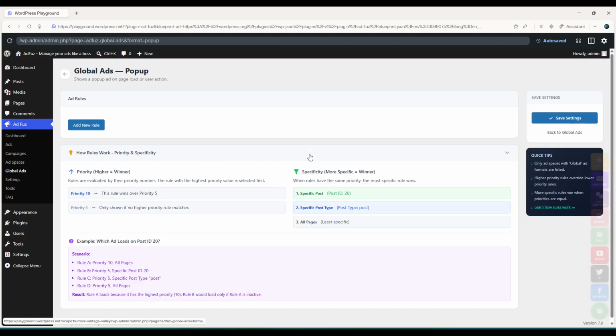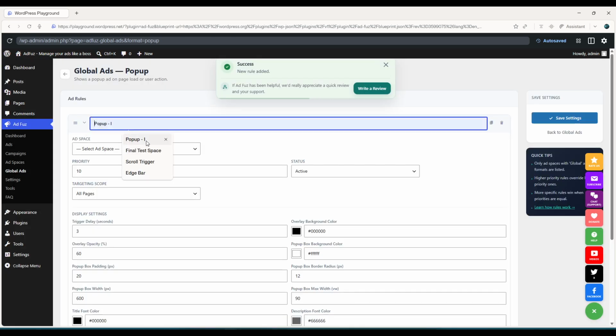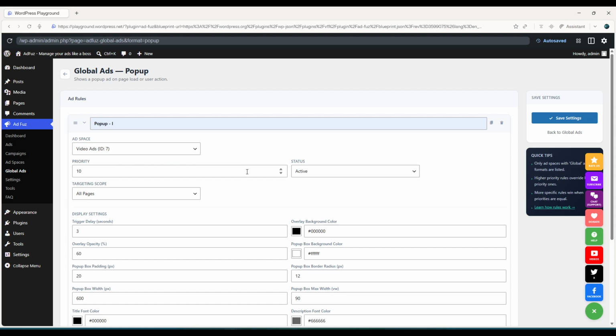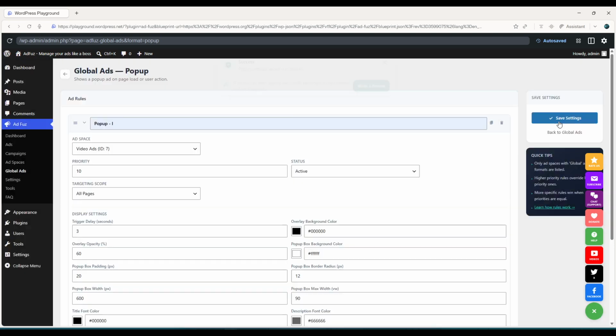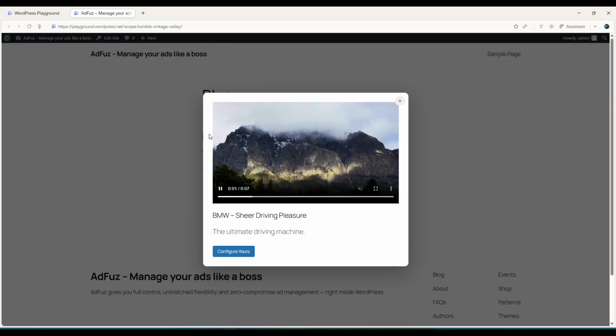So just click this configure now and click add new rules and give a title and then select the global ad space ad format what we have assigned there and use that ad space and change the parameter as you require and click save. Once saved, you can able to see in the site. That's right. Okay. Now you can see the ads as a pop-up.